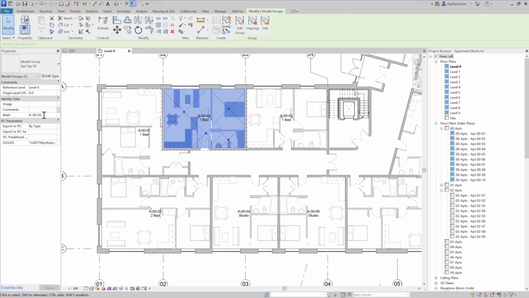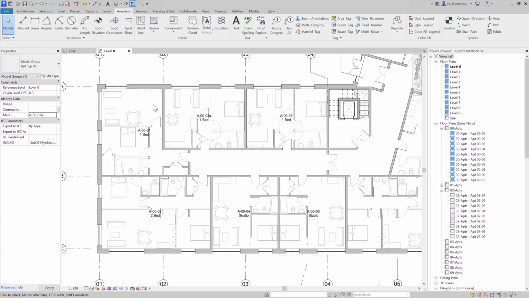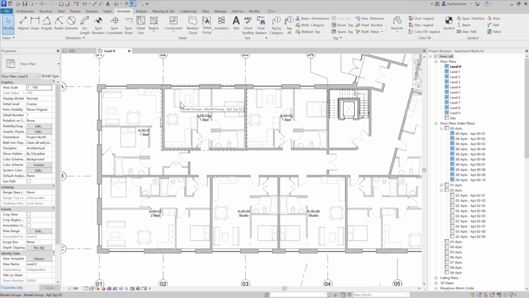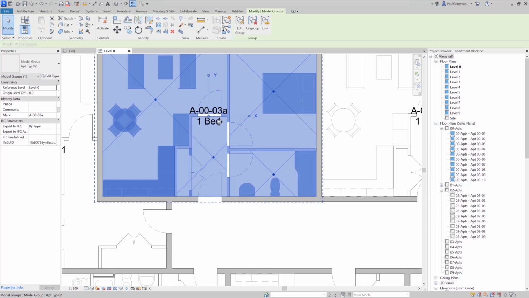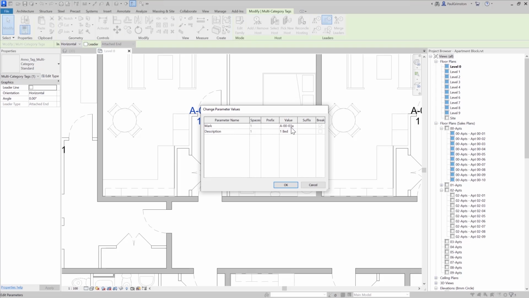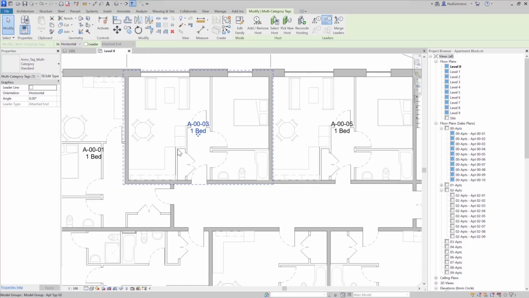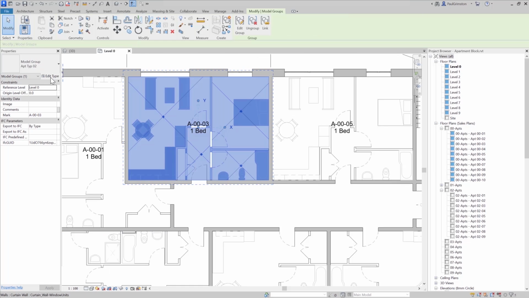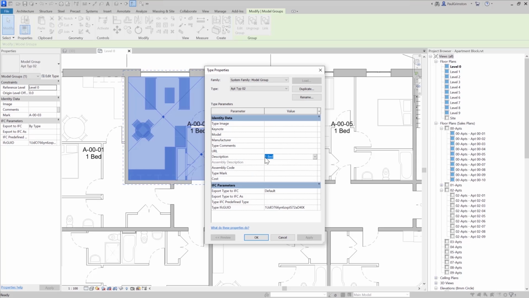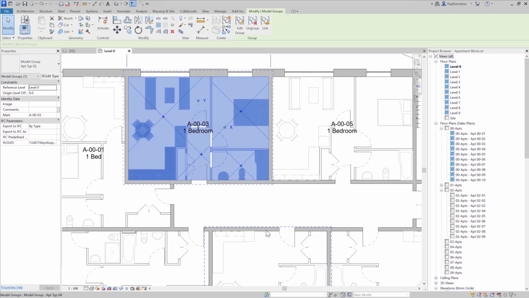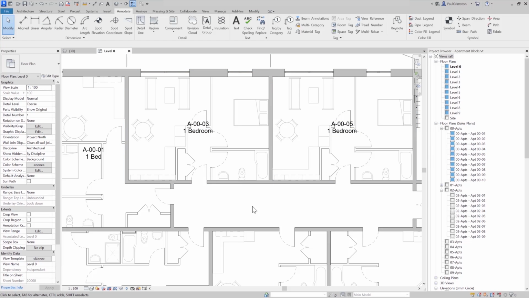So if we do start to change the number, then we can see that updated in the tag, and equally we can edit the tag itself to change those numbers as well. And being type driven, we can also edit the group, and if we start to change the description here, then we can see that changed on the different locations that we've placed that group. So I think this is another good example of improving the workflow as Revit has developed.